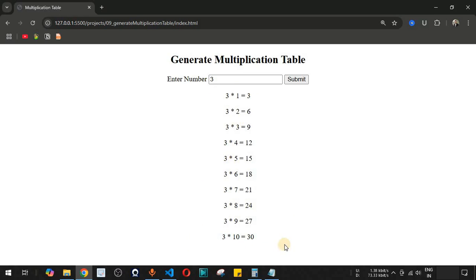So this is the JavaScript logic that we are going to build in this particular project. Apart from this, if you provide any other number, so let us say we provide the number 9 over here and click on the submit button, the multiplication table of the number 9 is getting displayed over here dynamically by using the JavaScript code. So let us move to VS Code.